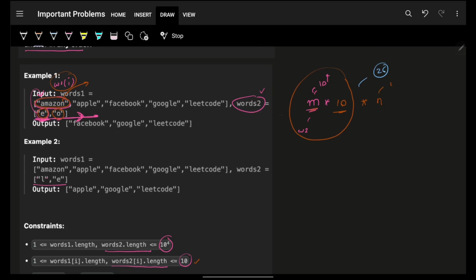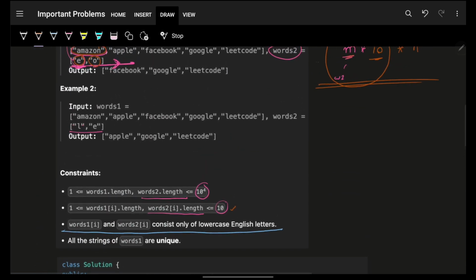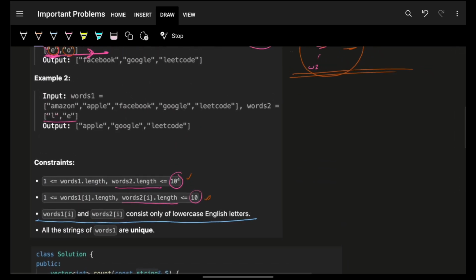So this will again be 1e4. Again, I imagined that right now I have pre-computed its hash map. This will give you TLE, obviously. Sorry, if I go down, 10 to the power 4, into 10, this will give me TLE.